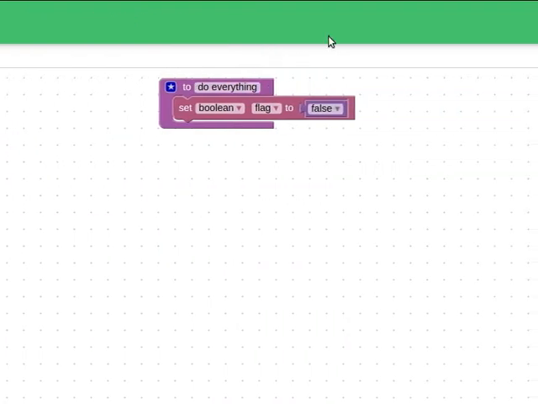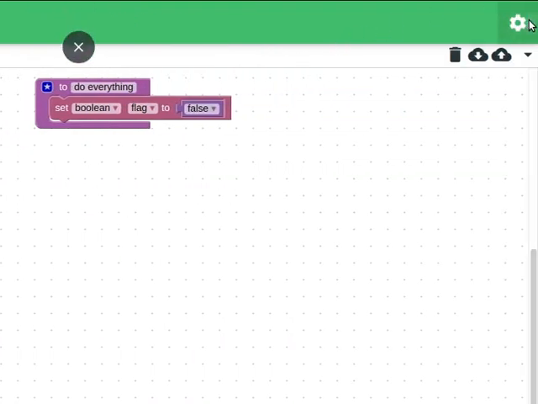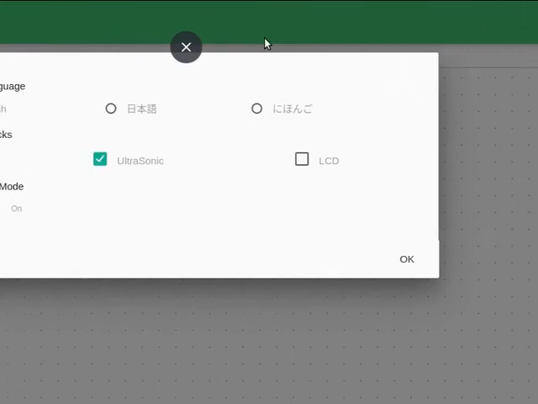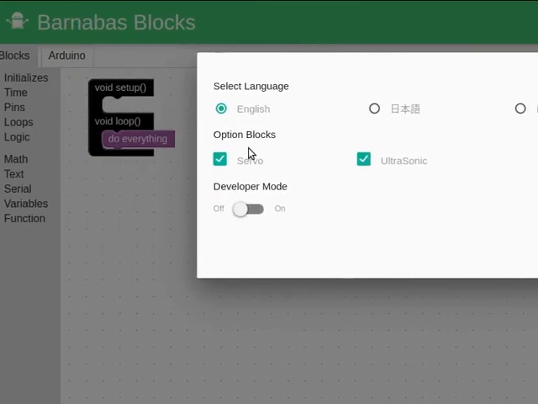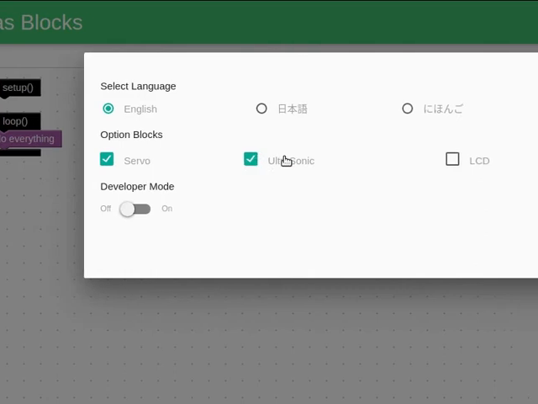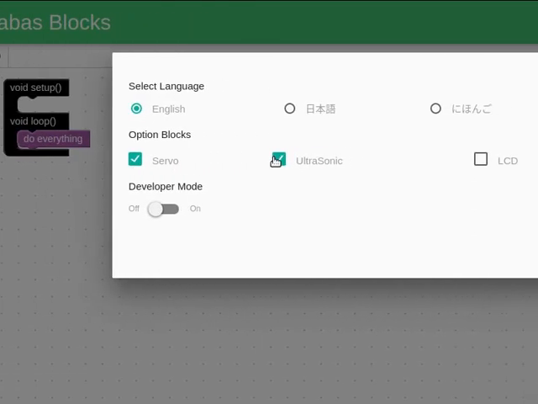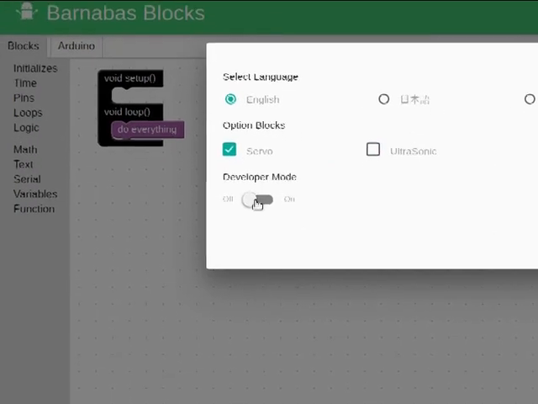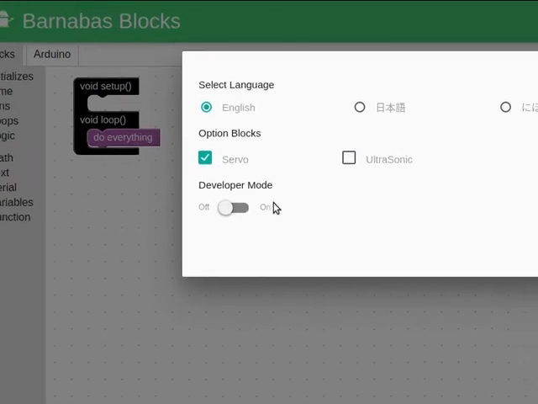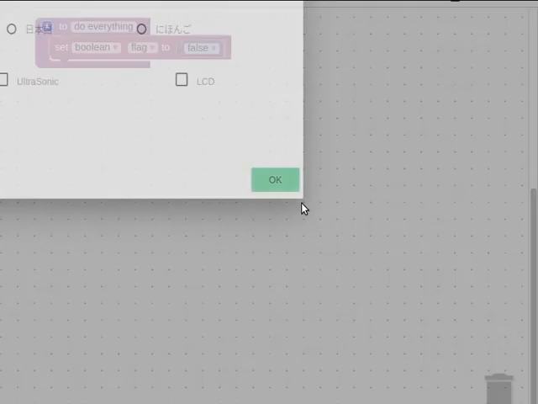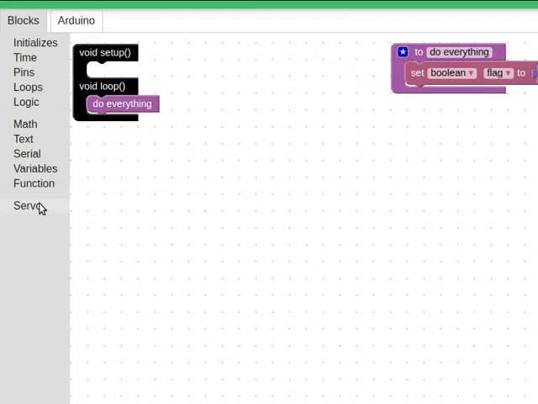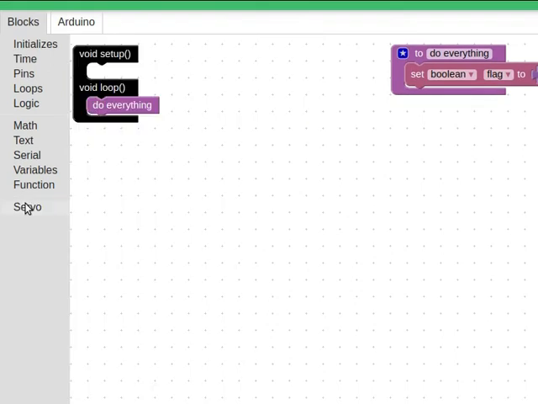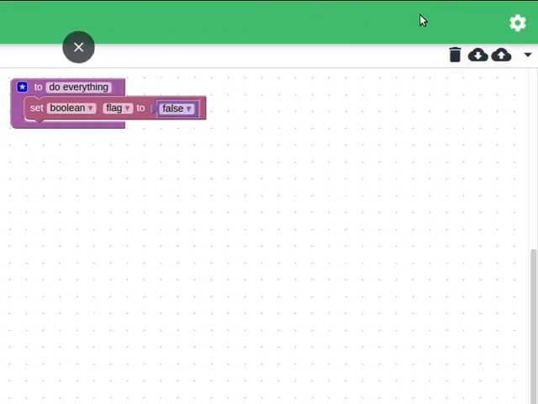Now if you look over to the right hand side of the screen, we have a settings button where we can change the language, turn on some of our optional blocks like the servo, the ultrasonic, or the LCD. So let's leave on the servo, and a developer mode for some things that we've been testing. We'll say OK. You'll see my servo blocks now show up, and then we'll go over here and look at the rest of the buttons.